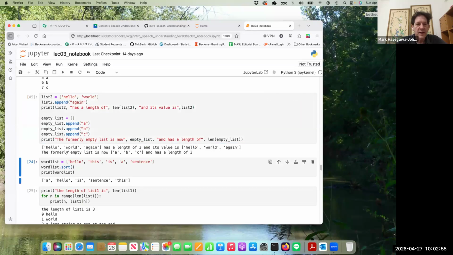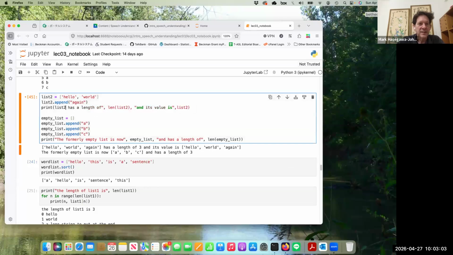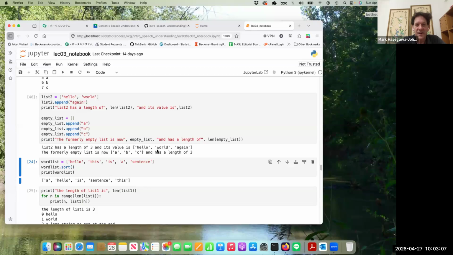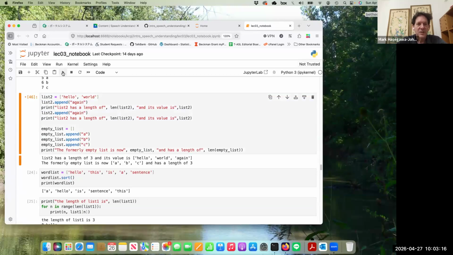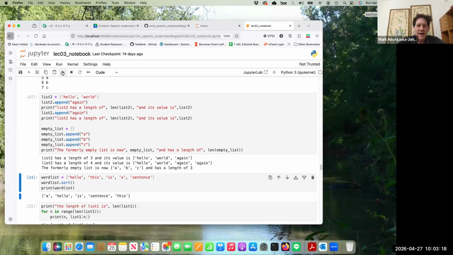All right, so we have "hello world again" has a length of 3, and its value is hello world again. I should actually put that inside the string. I should say list 2 has a length of 3, and its value is hello world again. If I append the word "again" again, then I'll get it appended twice. The append function, unlike the add function, actually changes the list. I appended and I got hello world again, and then I get hello world again again.